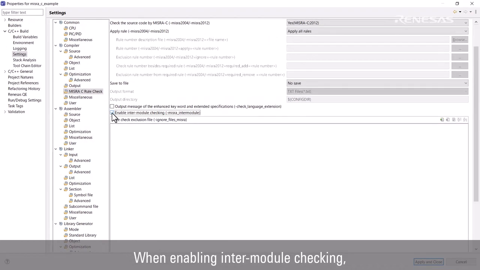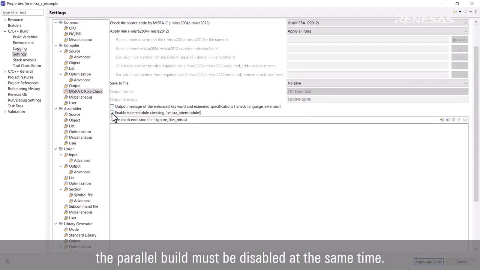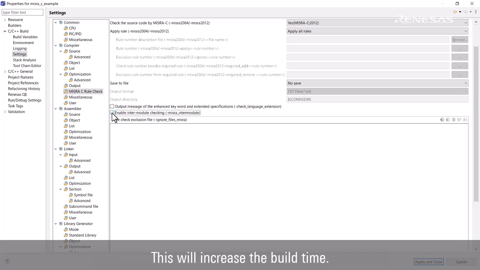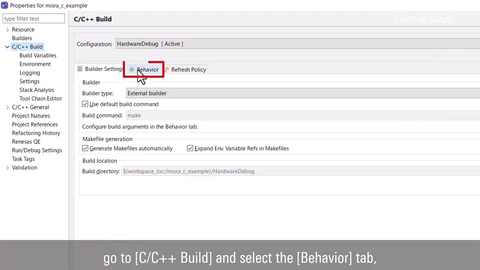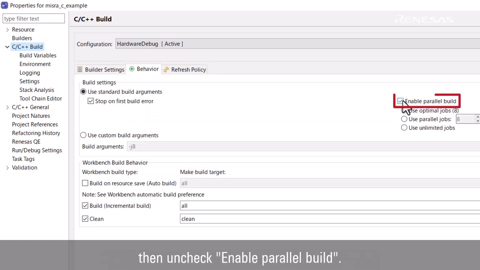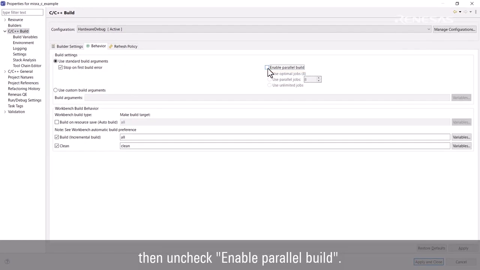When enabling intermodule checking, the parallel build must be disabled at the same time. This will increase the build time. To disable parallel build, go to C++ Build and select the Behavior tab, then uncheck Enable Parallel Build.